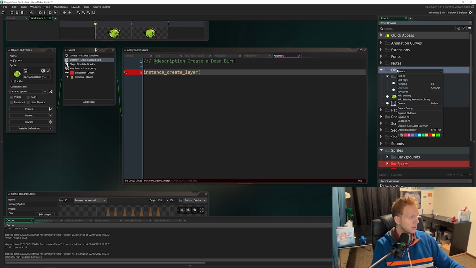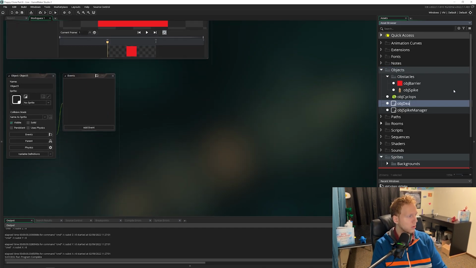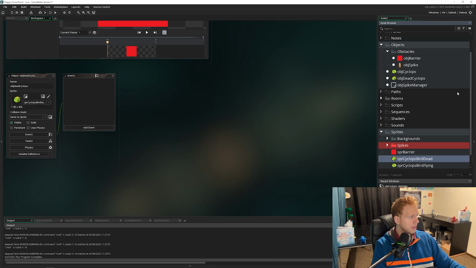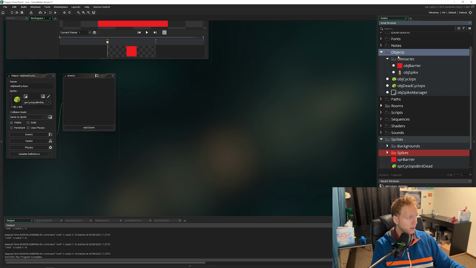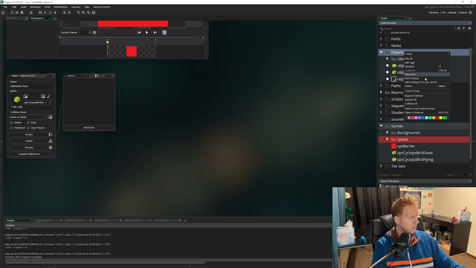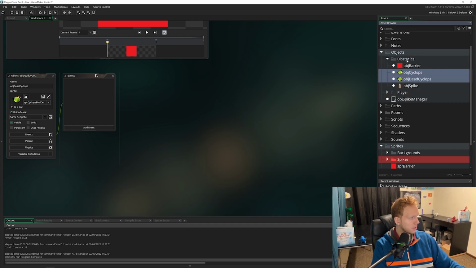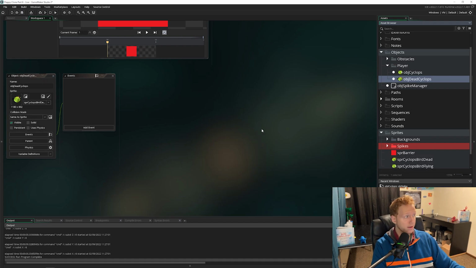I'm going to go to objects, and I'm going to create a new object. This one's going to be called obj_dead_Cyclops. And we already have the sprite for this, so I'm going to grab the dead bird sprite and drag it over here. And because we've got multiple objects here in our objects panel, I'm going to go ahead and make another group and call this player. I'm going to drag both of these Cyclopses into, not the obstacles, the player. There we go. And so that's where they will now live.